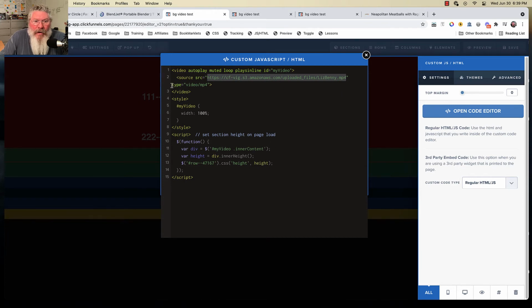And then at the end, we just say type is video MP4. So if it's any other kind of player, you'd have to change this right here. I think you can use something very similar to this for audio as well. Maybe you have to change the word audio there. I don't know. Google that and find out.